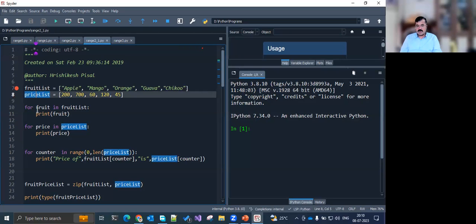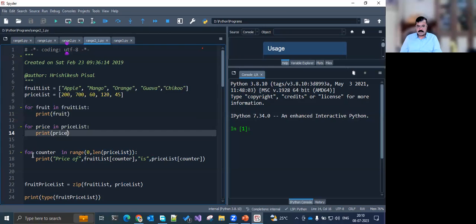So if I have to cycle through all of them, I'll say for fruit in fruit list, print the fruit. For price in price list, print the price. That's how we normally do that. But if I wanted to traverse both of them at one time, the way to do that would have been something like this. For counter in the range 0 to length of price list, which will give you 5. So 0 to 5 means 0, 1, 2, 3, 4.